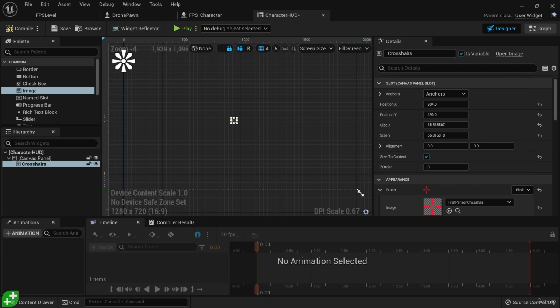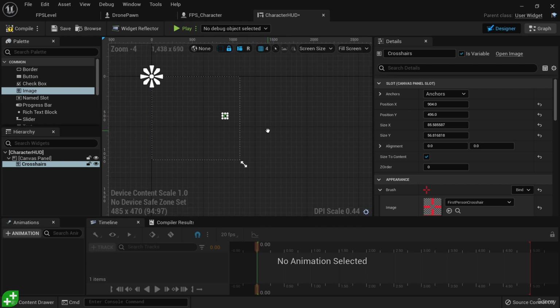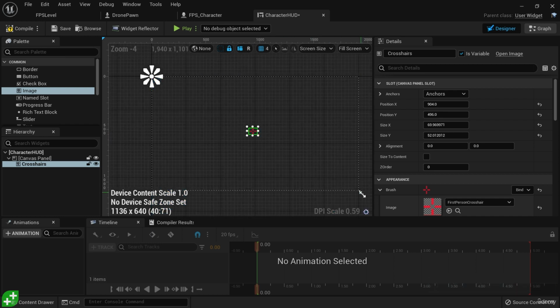Now, I can resize the canvas panel, so if I wanted to show what it looks like on a screen of this size and shape, we'll see that that crosshairs is still relative to that anchor. I'm going to bring that back out to its default size. Now, I want this anchored relative to the center so that no matter how our viewport size changes, we always have our crosshairs in the middle.